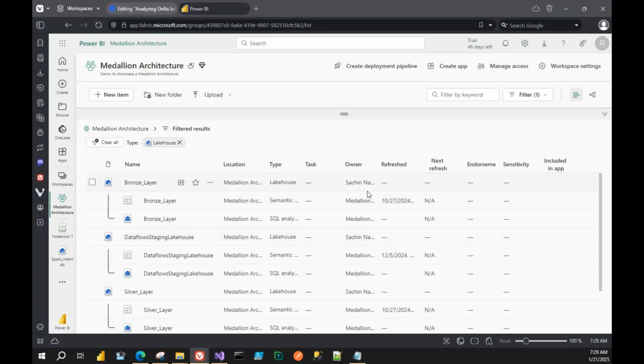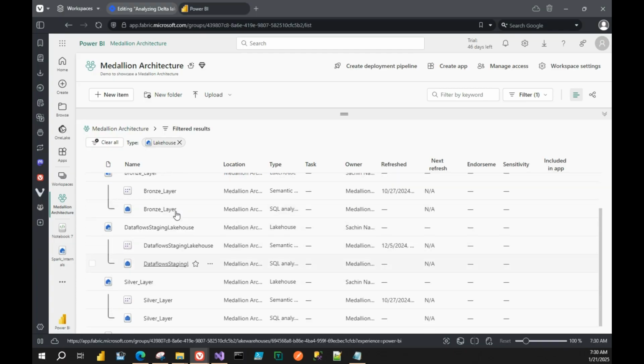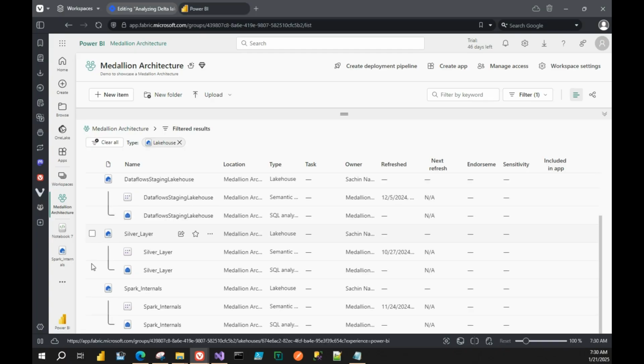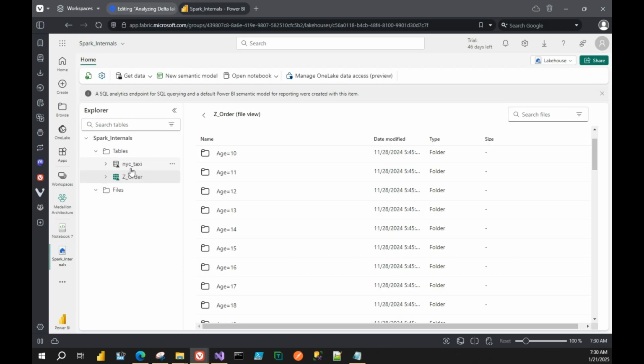All right, so this is the workspace where I'll be running the process, and this workspace has a few lakehouses. So there are one, two, three, four lakehouses. I think this lakehouse has no tables. I'll show one of the lakehouses. I'll show this Spark internal lakehouse. So this lakehouse has two tables: NYC taxi and Z underscore order.